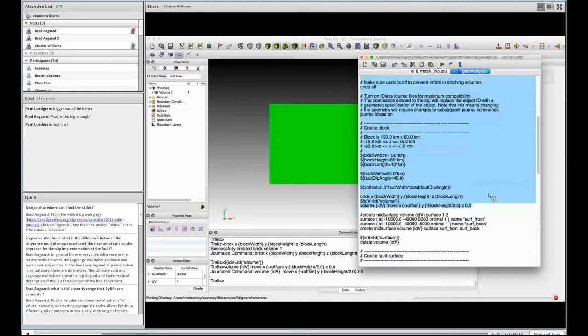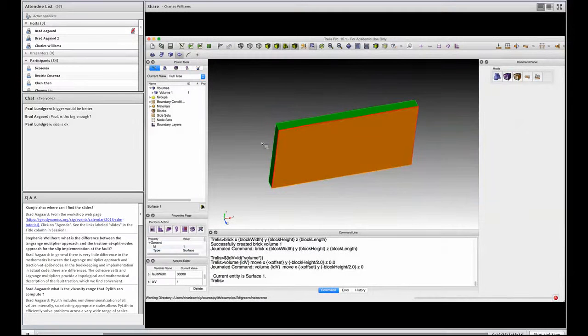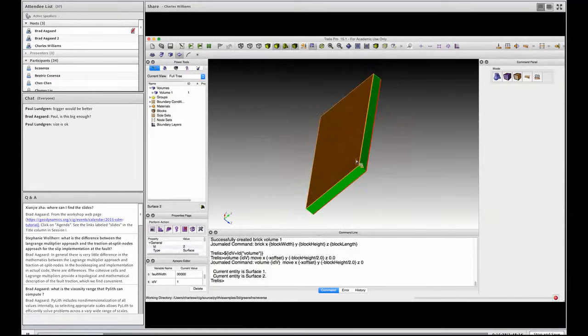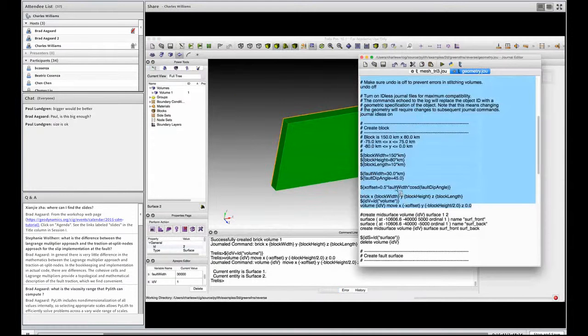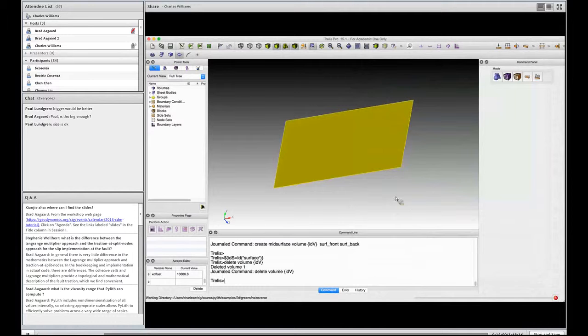So now we've made our box, we've moved it to where we want it to be. Now we're going to create a mid-surface volume, which is just a surface that'll be halfway in between. It'll be between this surface and this back surface right here. So we'll do that. And then we're going to just delete the volume. So now we just have a surface, which is called a sheet body over here. Body 2, which is composed of surface 7.